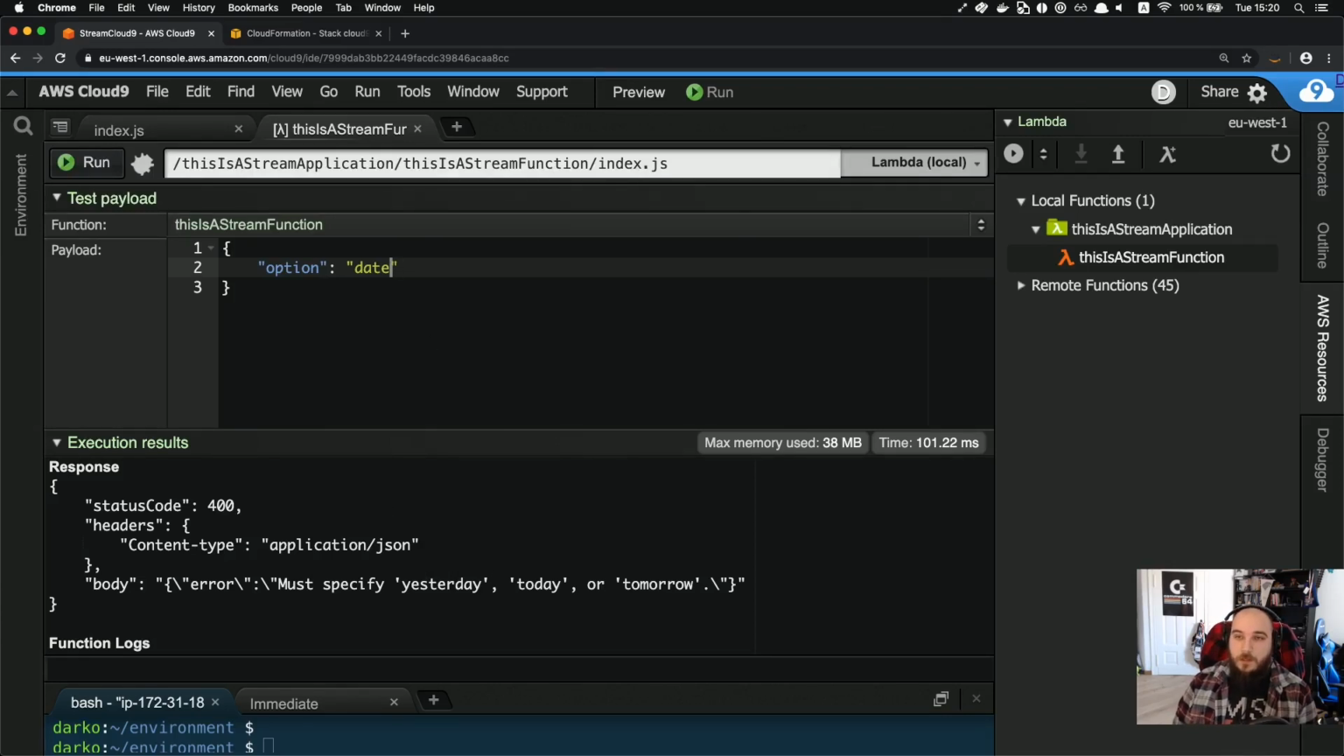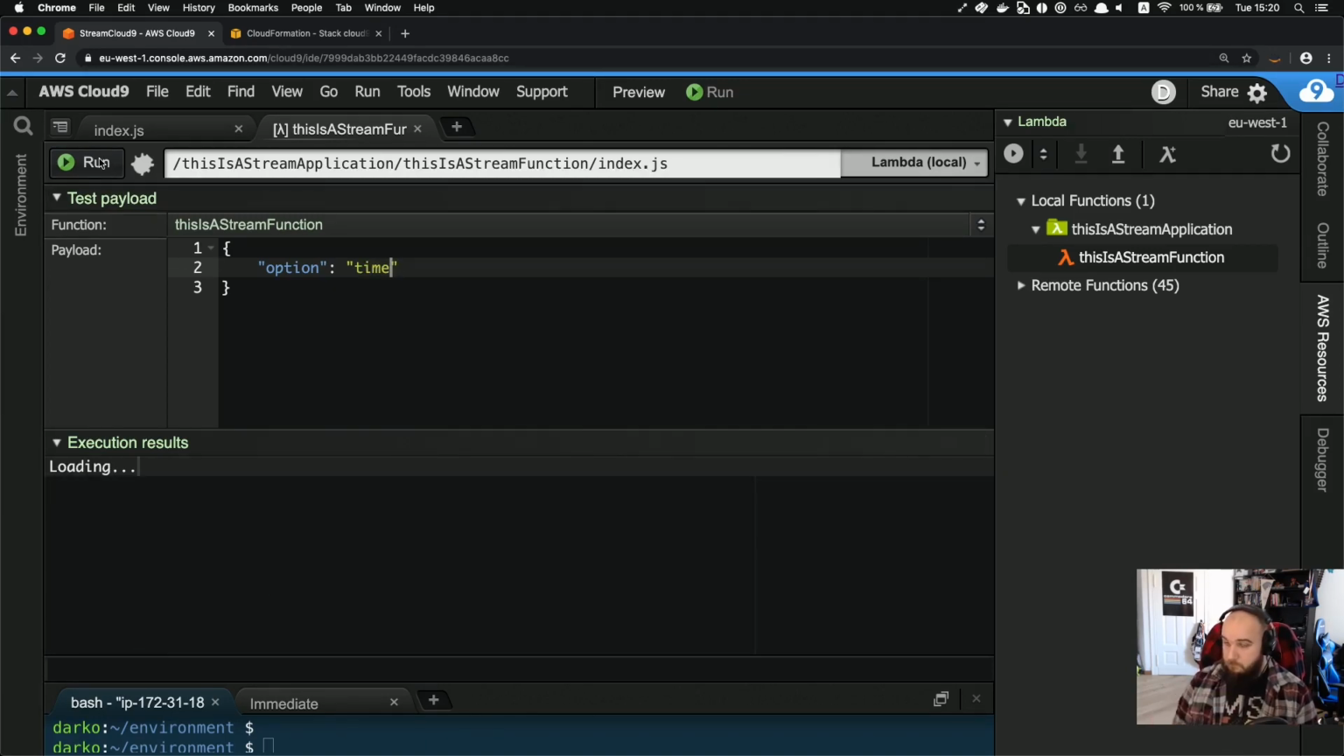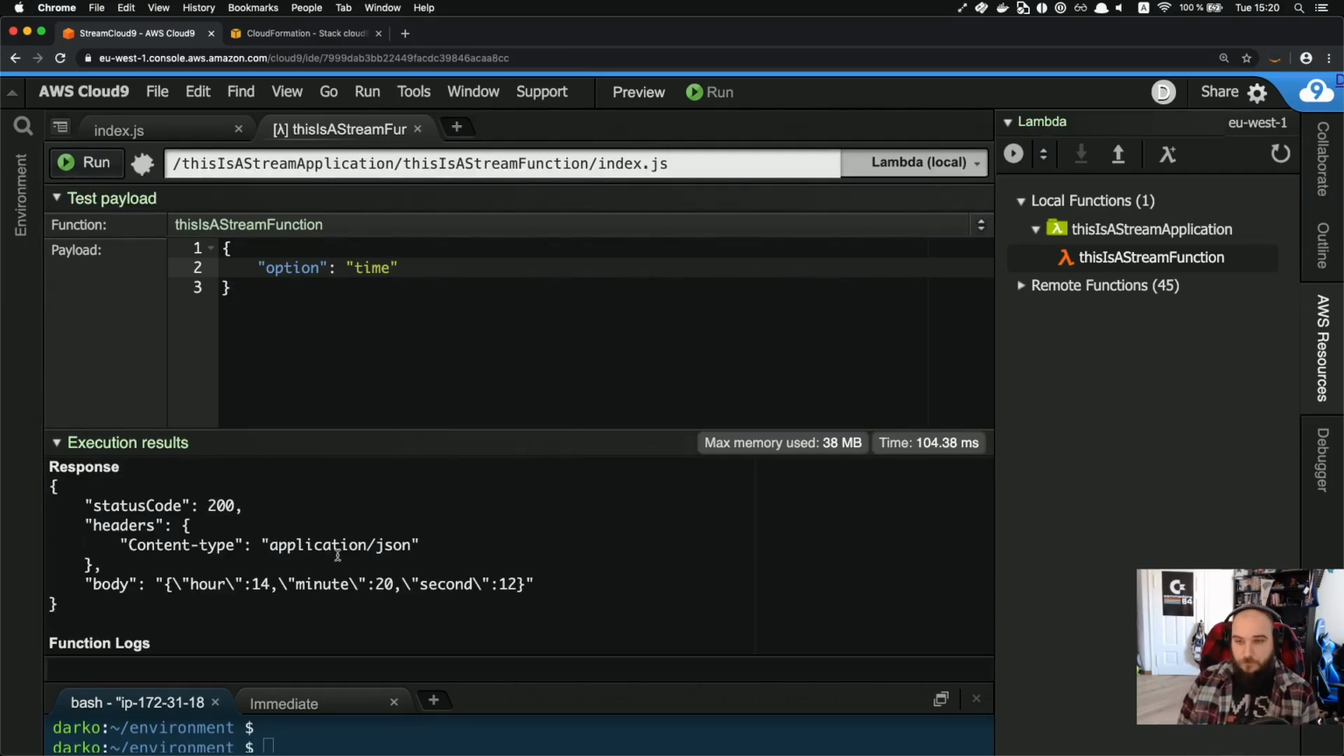I forgot my application. I also have an option called time. I can do time, and this should return the current time. It's 14 hours, 20 minutes, and 12 seconds UTC. Not my local time. My local time is, well, 3:20. Cool. So even if I break things, like if I do something like times, it should be able to show me.